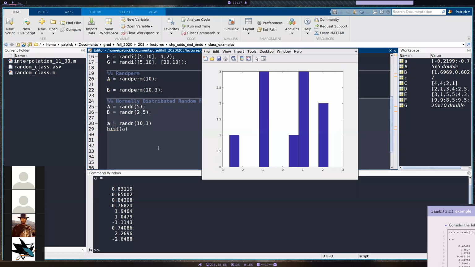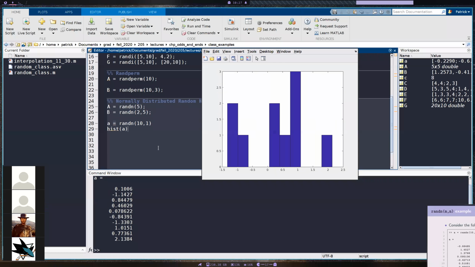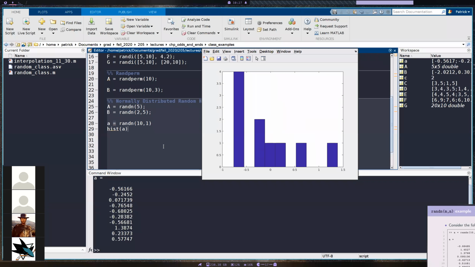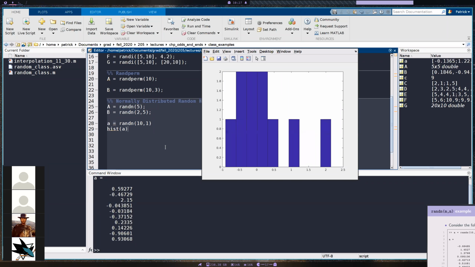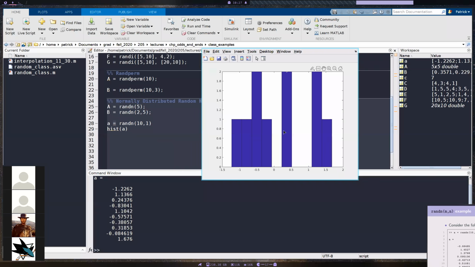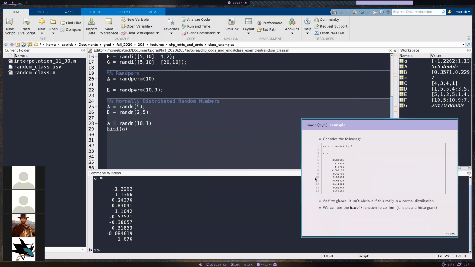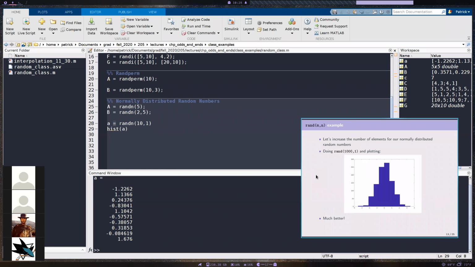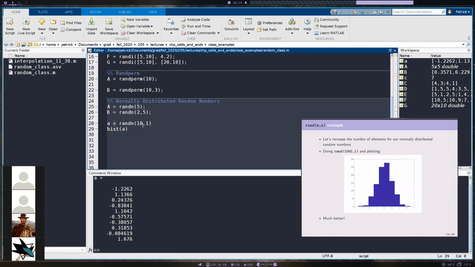So if we keep running this, then we'll see sometimes it actually does look like it is a normally distributed set, but really we need to increase our sample size here to something much larger, so then we can see that this function does indeed make a normally distributed random number set. So we'll increase it to like 1000.